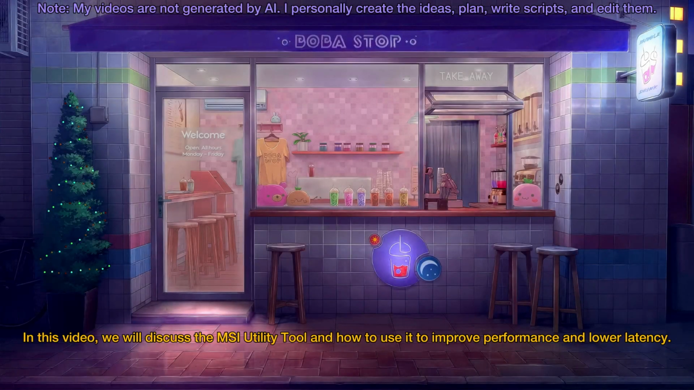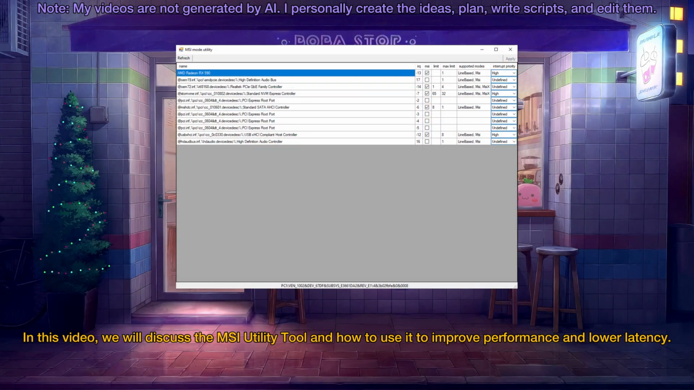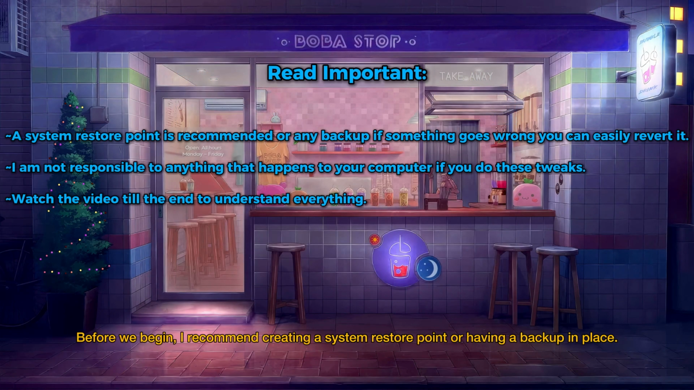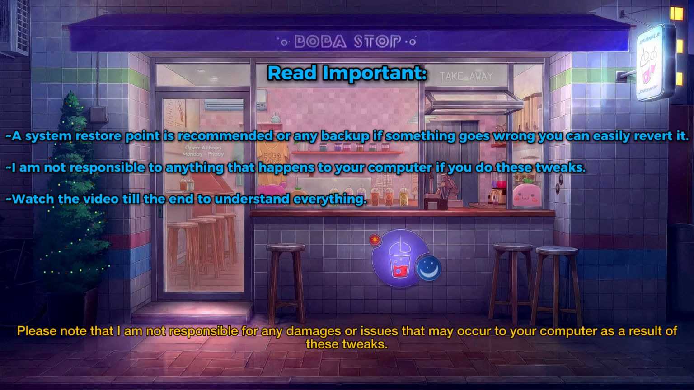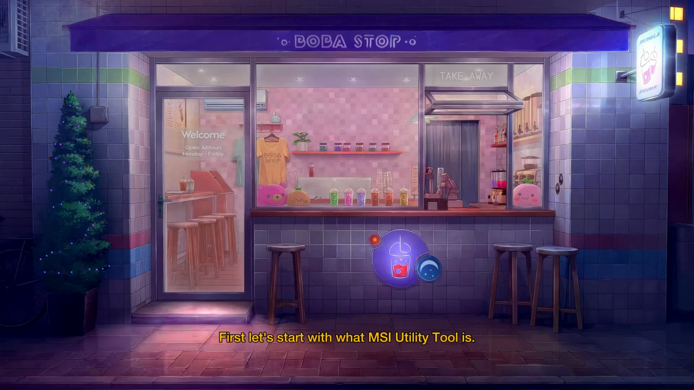Hello. In this video, we will discuss the MSI Utility Tool and how to use it to improve performance and lower latency. Before we begin, I recommend creating a system restore point or having a backup in place. This way, if something goes wrong, you'll have a way to revert any changes. Please note that I am not responsible for any damages or issues that may occur to your computer as a result of these tweaks. First, let's start with what MSI Utility Tool is.